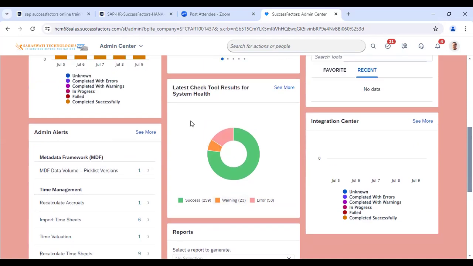Okay, what is system health? What can these warnings reflect in your system? It means there are some things which you need to focus on. These are the errors which are reflecting in the system. You need to focus on this and you need to remove or rectify these errors. Okay, this is the integration center.